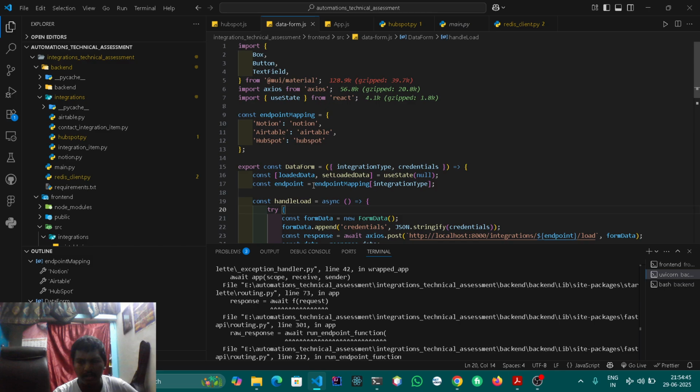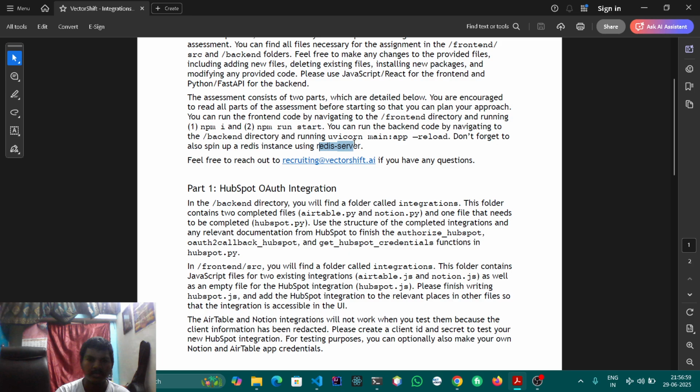They also said don't forget to spin up a Redis instance using redis-server. They should mention how to set this up; it would be a helpful thing. The HubSpot integration is what I have done. The contents are to complete a file, similar to Airtable and Notion. One file needs to be completed, HubSpot. The syntax is similar to this only. That is what they are saying.